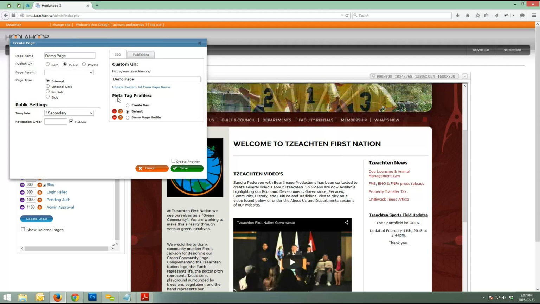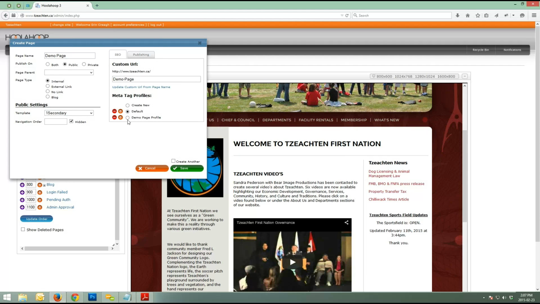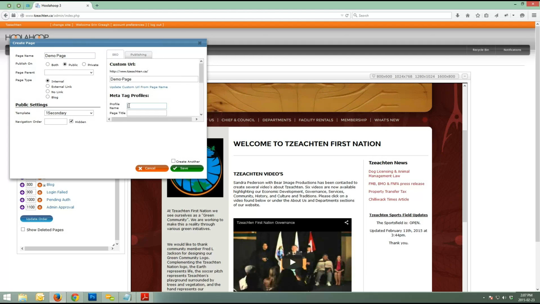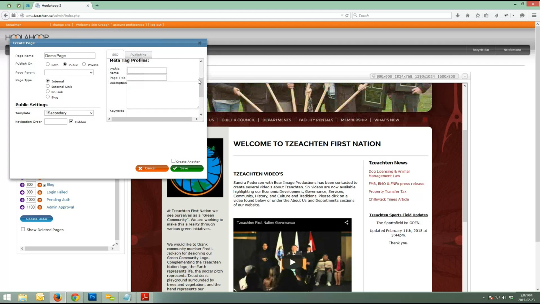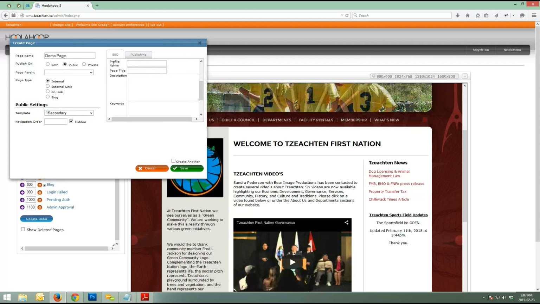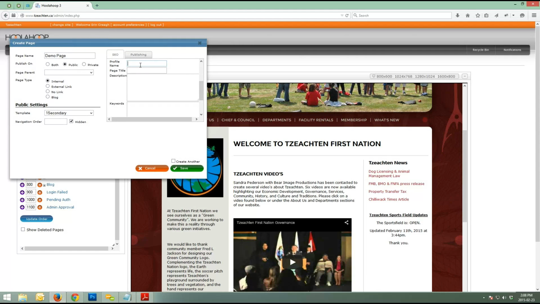Yeah, and then you have a meta tag profile section here. So again, this would help with search engine optimization. You can apply meta tag profiles just by selecting the different radio buttons, or you can create a new one by selecting the Create New radio button here. And then what you would do is enter in your information here. So the profile name only shows up for you guys when you're working in Hula Hoop, so you can set that to whatever you want.